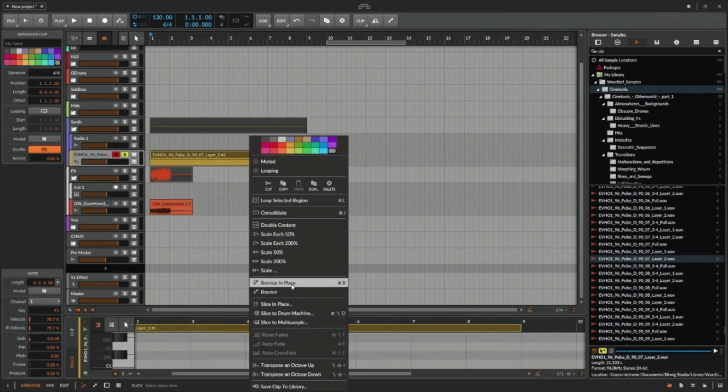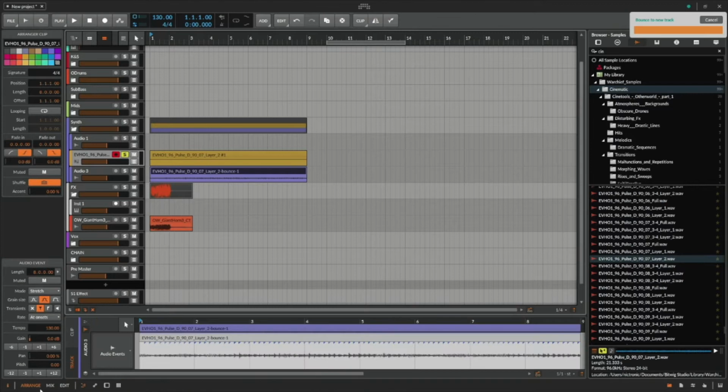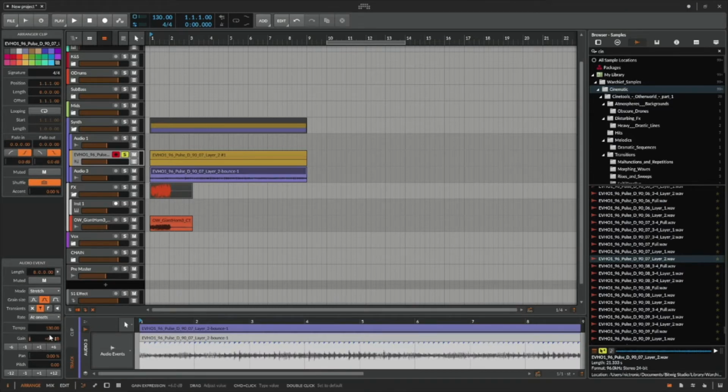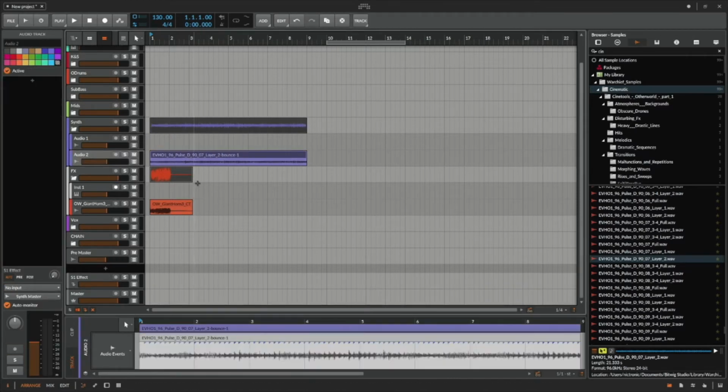And then we will bounce this down. I always like to bounce it. I always go for like 16 bit. And then I'll just boost it up about 6. I usually don't do 6, but I kind of want to see the waveform myself. So we know this is an F now.